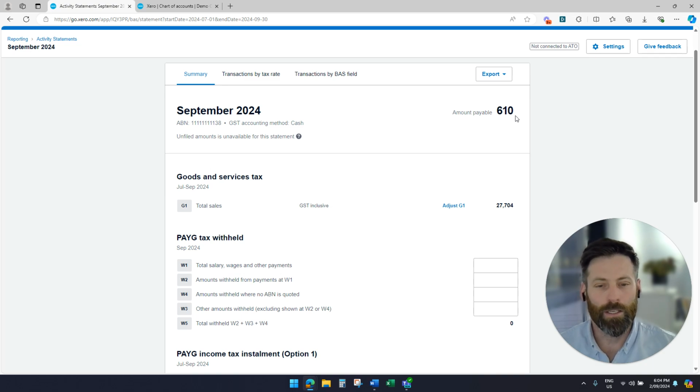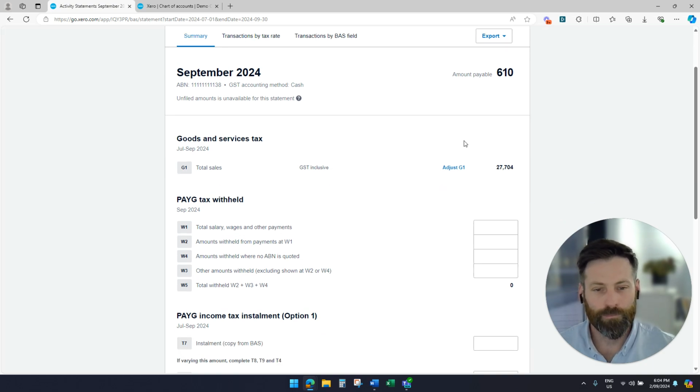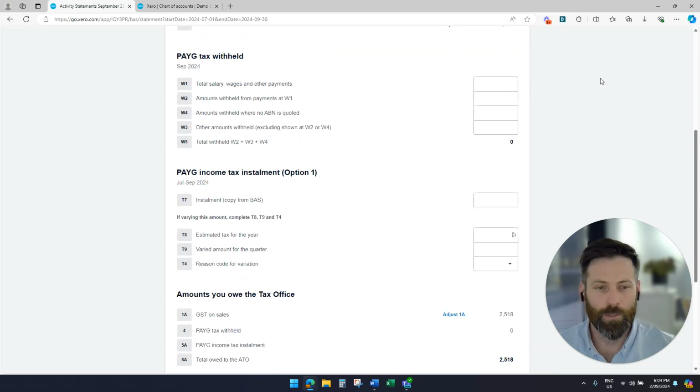The only thing that is not included here are PAYG installments, which are income tax installments issued by the ATO. That is not picked up automatically in the system, and unfortunately, short of asking us, there's not really any easy way to deal with that other than just taking what you paid last quarter and assuming it's going to be the same again this quarter.